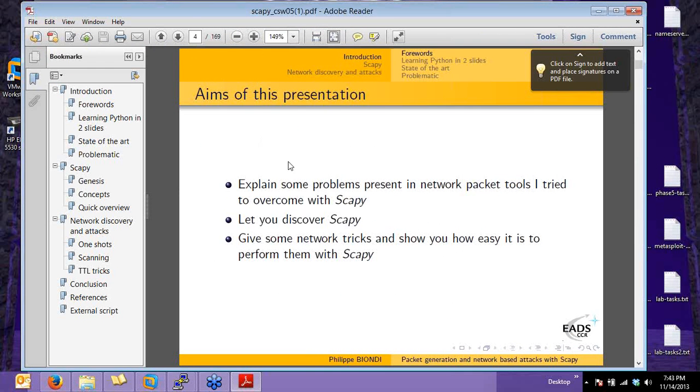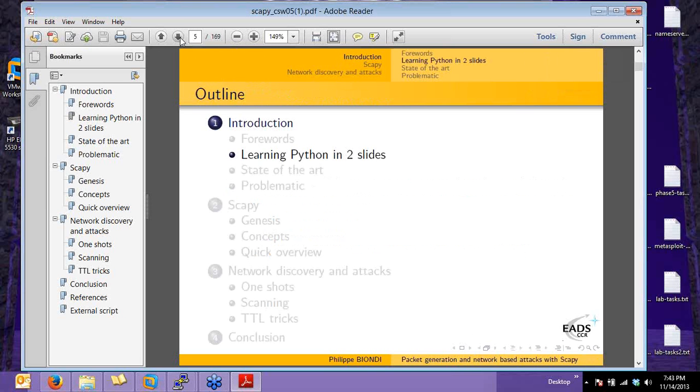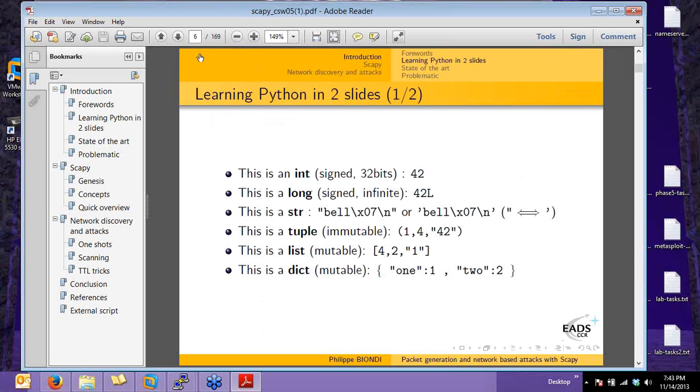So he says, let's look at some of the problems with packet crafting tools. You'll see that he covers the basics of Python because scapy is overlaid on Python. That's the first strength.